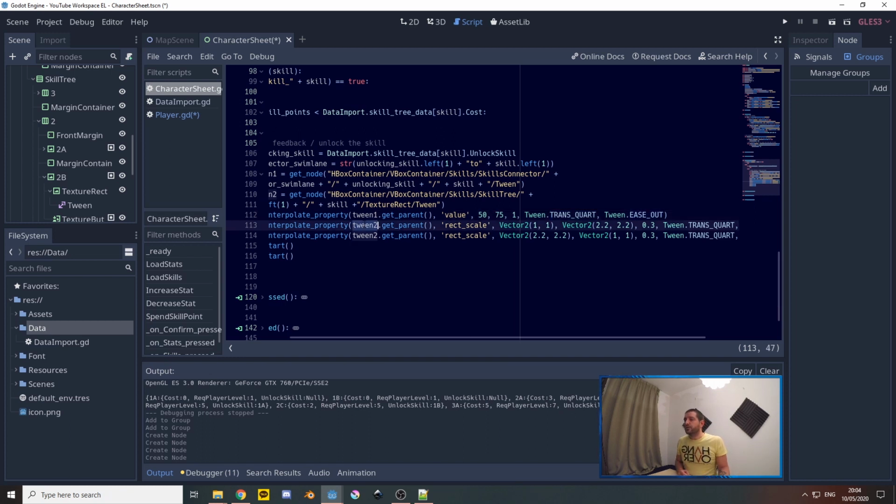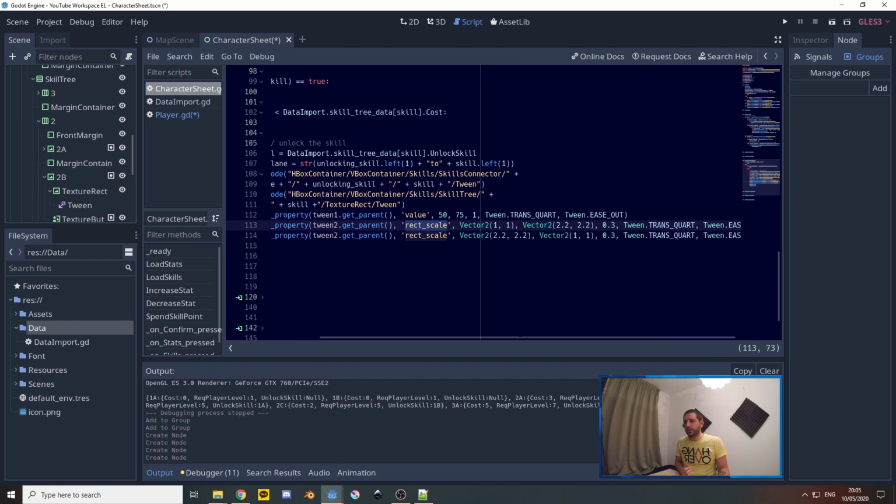Now for tween 2, we first want the gradient to blow up with scale, and then we want it to go back down. So what we do is we get the tween to get parent. That's why it's so important to add these tweens to the right containers. You can just use get parent. We're going to set the rectangle scale. Now a control element doesn't have scale, it has a rectangle scale. So you've got to make sure you push in rectangle underscore scale here.